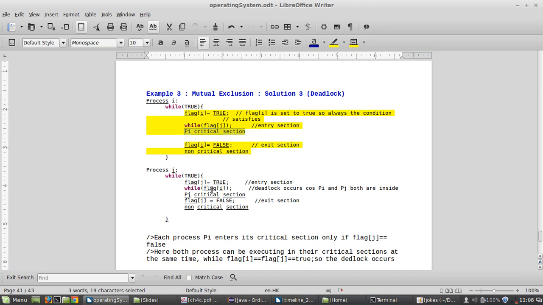Similarly, flag J is set to true in the entry section, and while flag I is set to true, nothing happens. And this means flag I is always set to true, so it always goes to the critical section. Even immediately here in process I, flag J is also set to true. So it always goes to the critical section, right? This means both processes are always set true, and they are going to the critical section here, right? So this is the cause of the deadlock here.